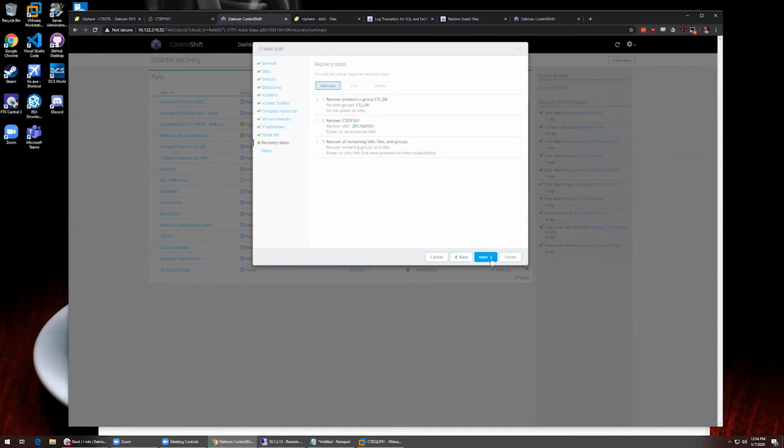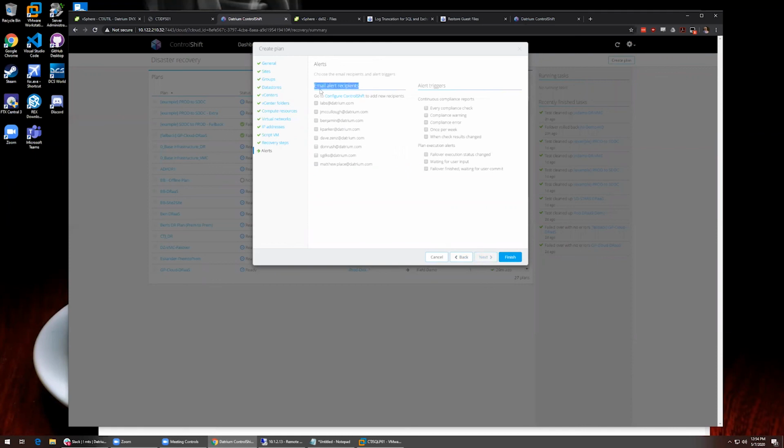Okay. And then, of course, the next thing to do is to set up your alerts and your alert triggers. These email recipients are different than your on-premise DVX, so you do need to set these up individually. And we use an AWS Simple Mail Service to send these out. So again, it's a little bit different than what you guys have set up on-prem.